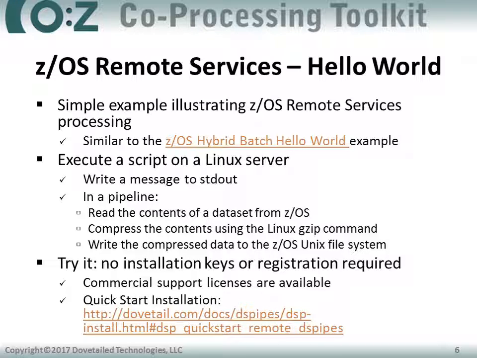Let's look at a simple example. As I mentioned, z/OS Remote Services is really z/OS Hybrid Batch in reverse. To illustrate this, I have taken the z/OS Hybrid Batch Hello World example recorded in another short video on our website and created a script using the same Dataset Pipes commands. This script can be executed on a Linux server. It writes a message to standard out.